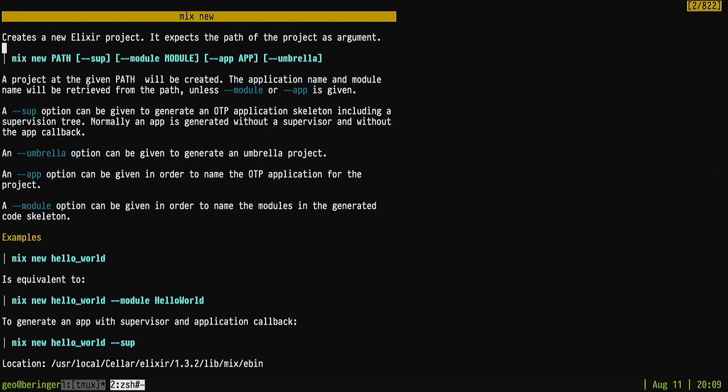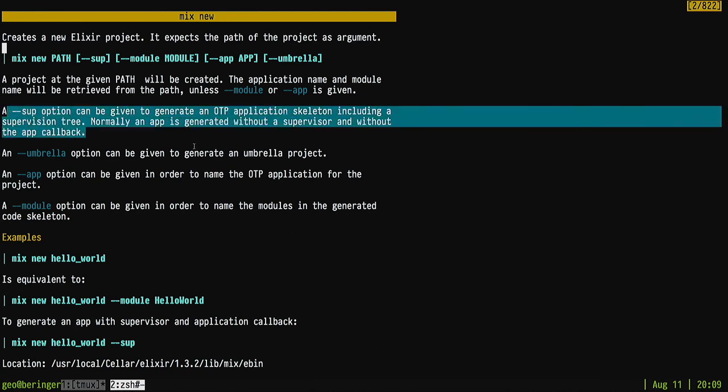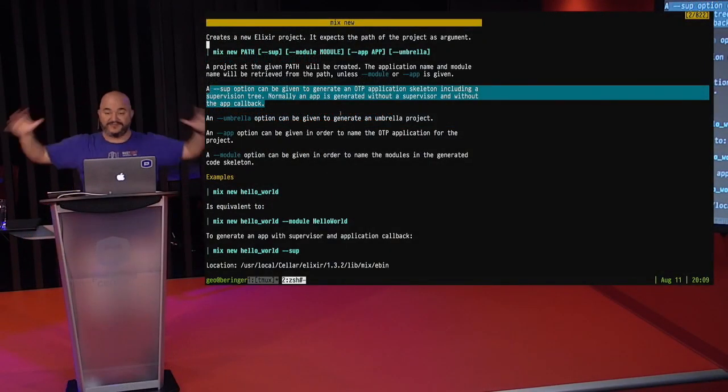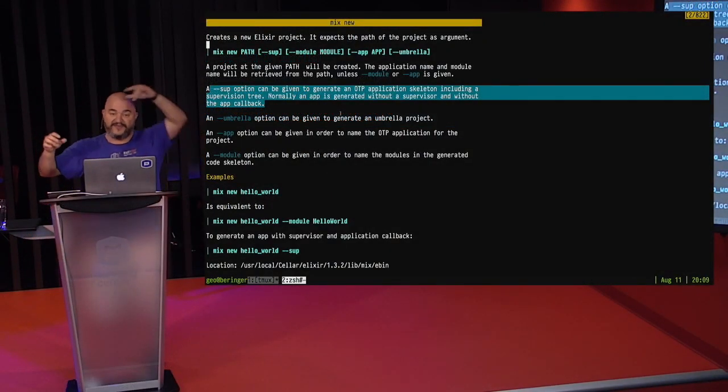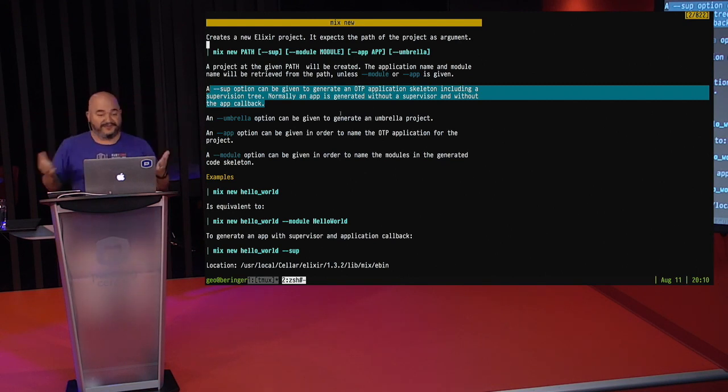Here it says we give it a path name, which is going to be our project name unless we specify otherwise. And one other thing I want to point out is this sup option. It can generate an OTP application skeleton, including a supervision tree. Since there's not a whole lot of familiarity with Elixir in here, one of the cool things about Elixir is it can spawn off all these child processes, called workers, and have a supervisor supervising those workers. If one of the workers dies, the supervisor can start another one up in its place. So your project is really reliable, which is really cool.